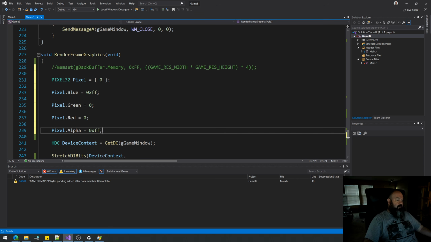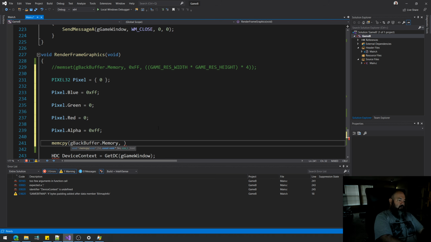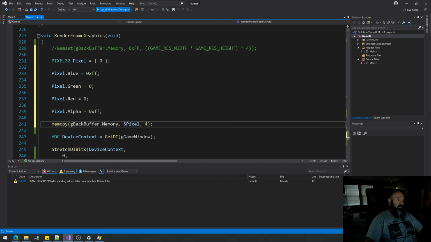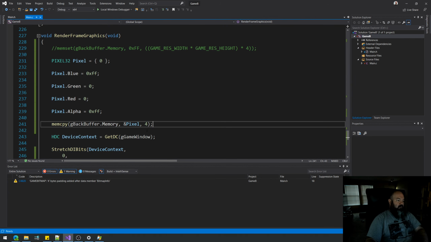We're almost out of time. This might be a good place to stop. Let's see if we can memcopy. Our destination is going to be gbackbuffer.memory. And then our source is going to be probably the address of our pixel, and then the size is going to be 4 bytes. Let's see what happens. Yeah, so again, it's really hard to see, but there is a blue pixel down in the very bottom left-hand corner.